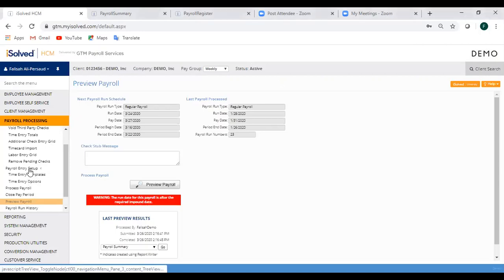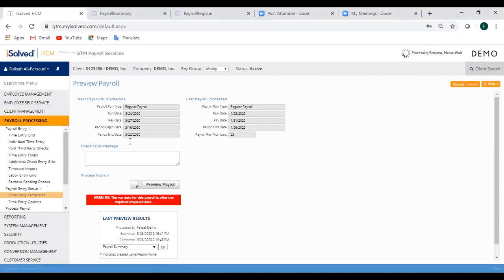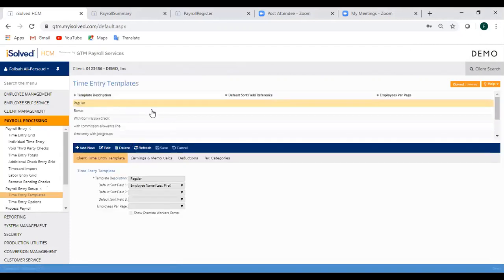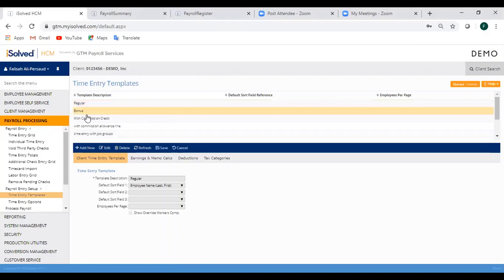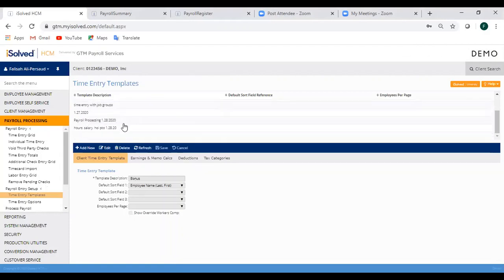So I'm actually going to go over, we do have a question on time entry templates. So I'm going to go over the time entry template real quick. If you were to go under payroll processing, payroll entry setup, you can go to a time entry template. So we've got a couple here. We've got a regular, a bonus, with commission credit, just a whole bunch of different ones, but you know what? They're not what I want. So I'm going to create one for myself.